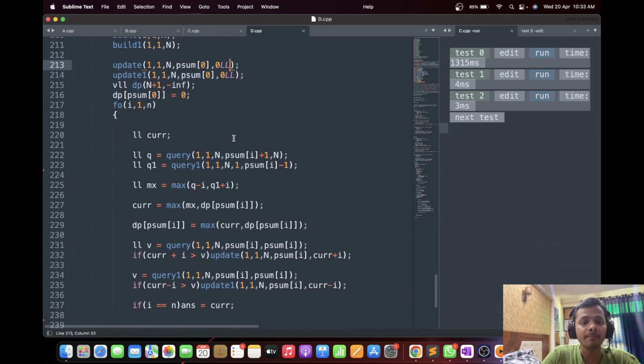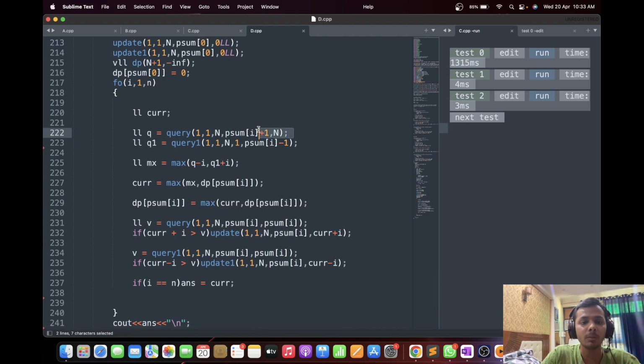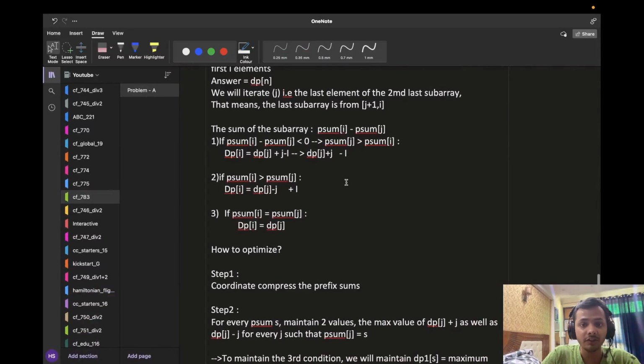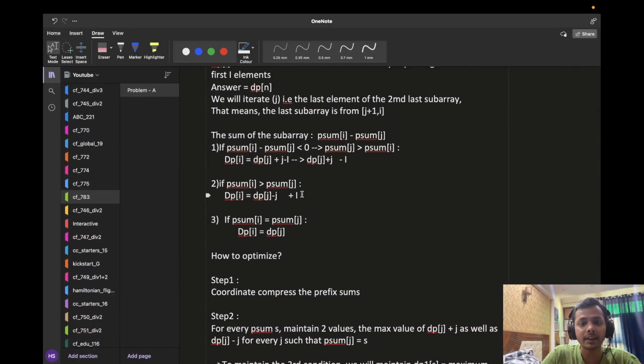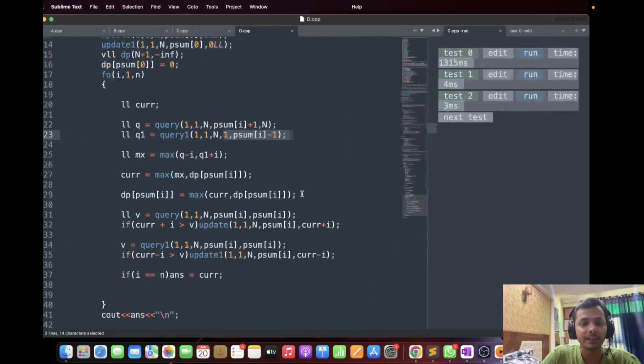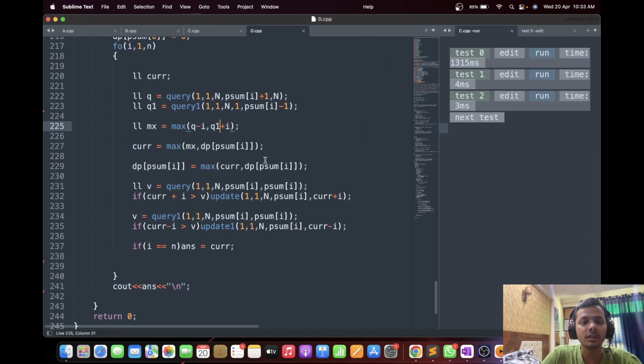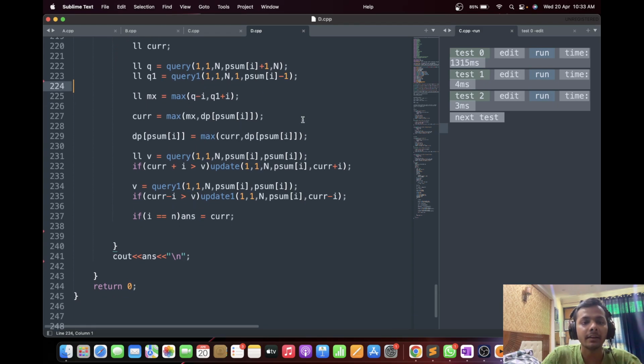And then what I do is, at the ith position, the first query is from prefix sum of I plus 1 to n, and the second query is from 1 to prefix sum of I minus 1. Okay, and if you notice here, in the first query I have to subtract I, in the second query I have to add I, right? So I will take the maximum value of q minus I and q1 plus I, right? And also the third value that I have to take is dp of prefix sum of I. Okay, so I'll take the maximum of all these three values, and then I get cur as the value of dp of I, right? So now I have the final value of dp of I.